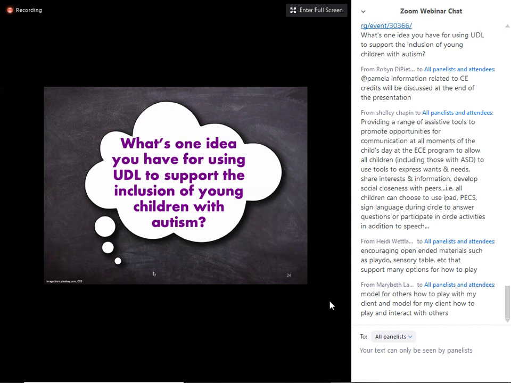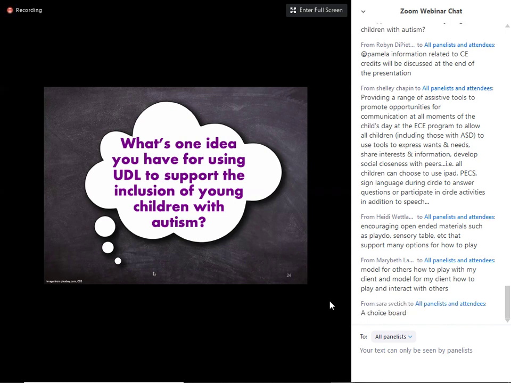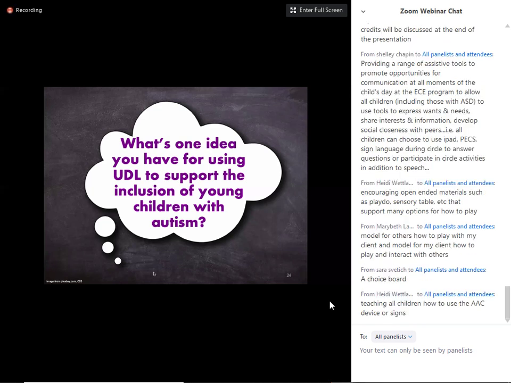Providing a range of assistive tools to promote opportunity. We also need to remember the use of technology. We all use technology now, and we can use technology in the classroom to help with learning, help the kids engage, and also demonstrate their learning. Encouraging open-ended materials like Play-Doh, a sensory table, again different textures, different ways the kids can engage with the different things we're talking about. Model for others how to play, a choice board, picture board.